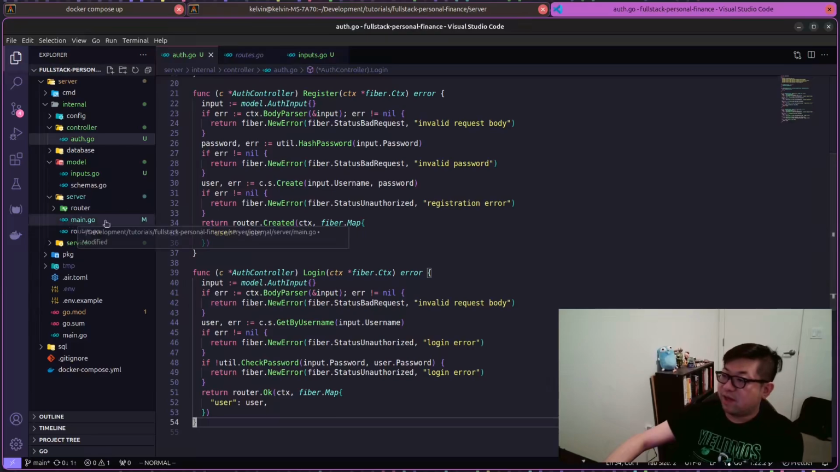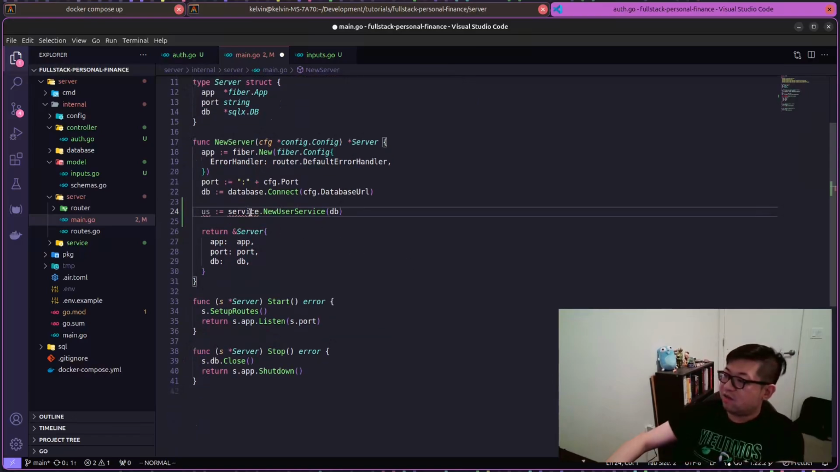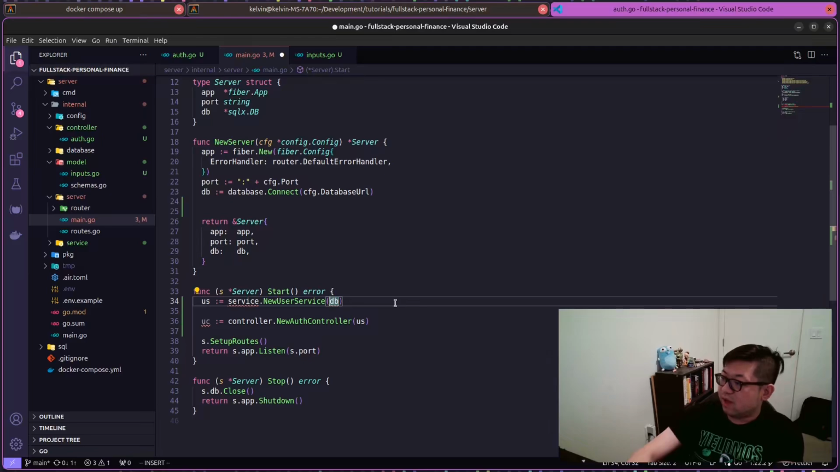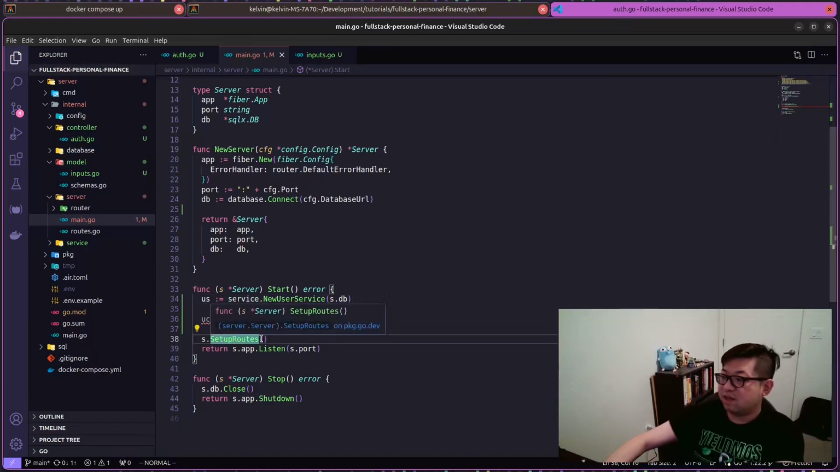So back in server main, let's set up the controller and the services. And you know what? I think I'm going to change where all of the services are initialized. I'm going to add it to start, which means this will be s.db. And then controller we want to pass to set up routes. So we're going to need to change the arguments that it's taking in.